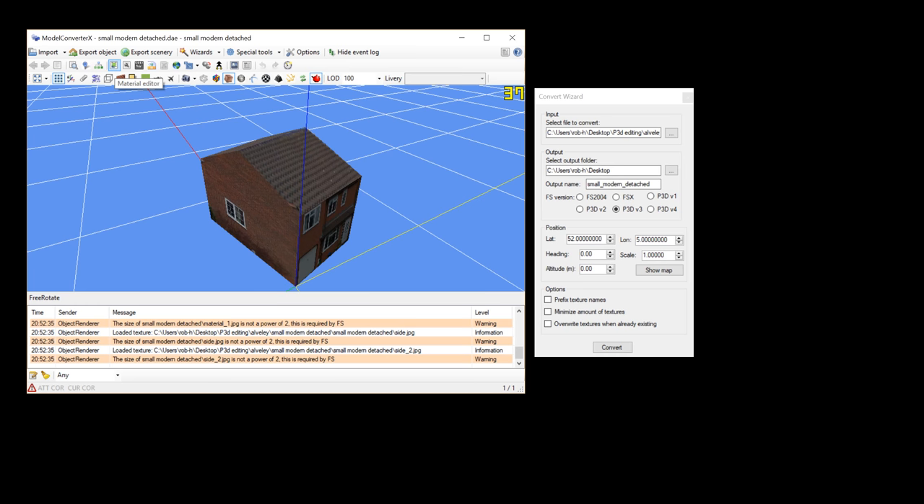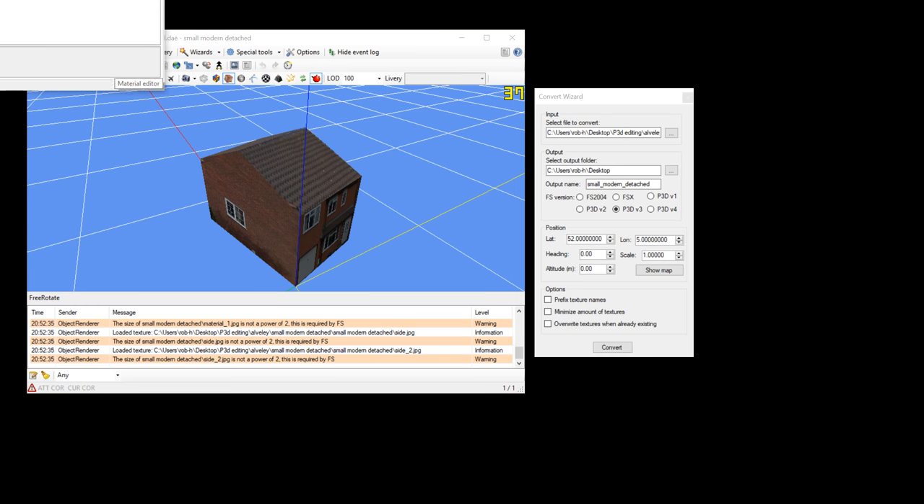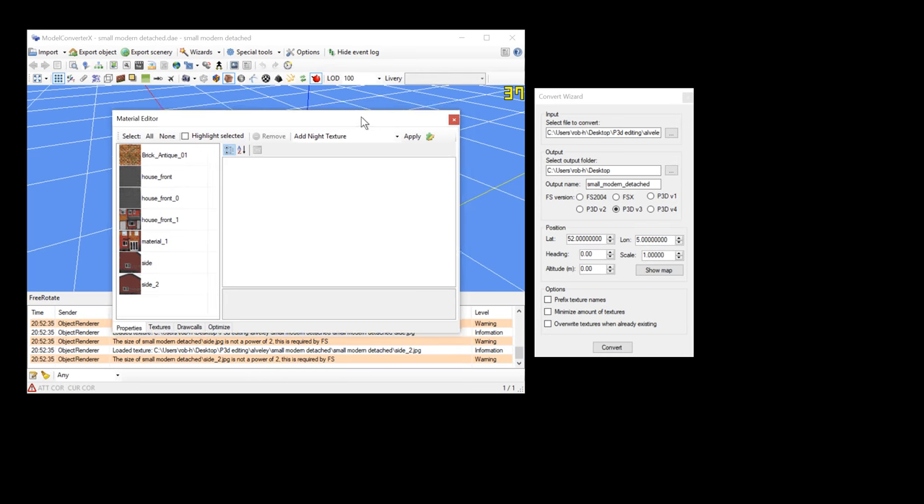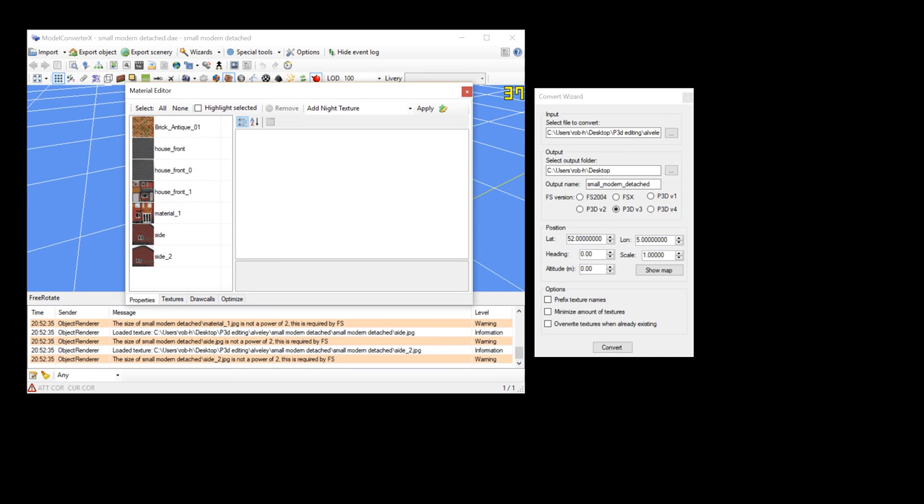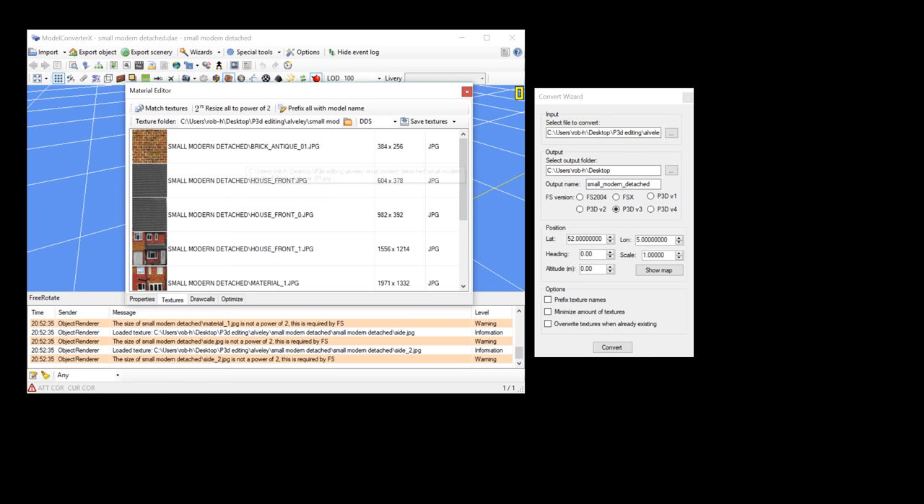So go into this material editor. This is important, you've got to do this. And this shows you all the files that SketchUp exported so kindly for you. And you can see there, if we look at the textures, it shows you all the textures that it's brought in. And you've got to resize these as well to the power of 2, so it's a square, basically. And you can click on that and do it.